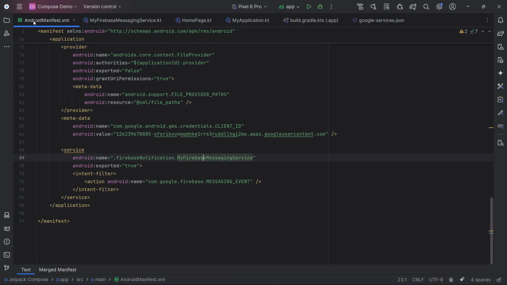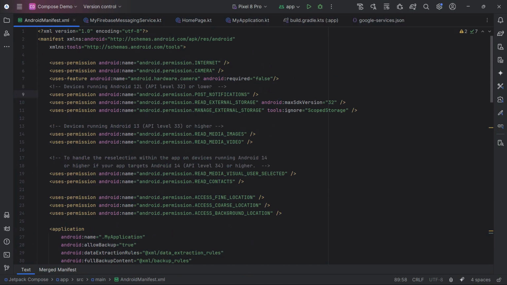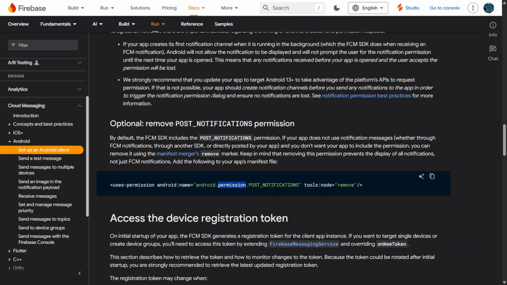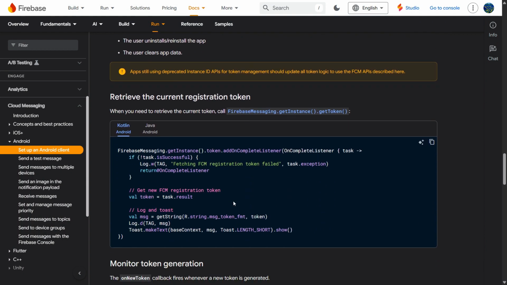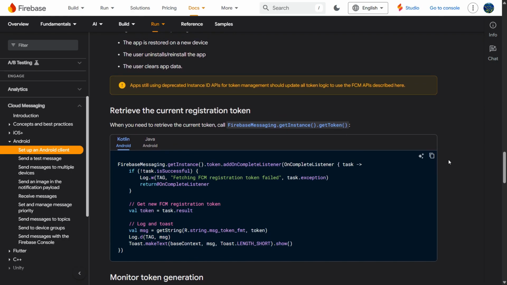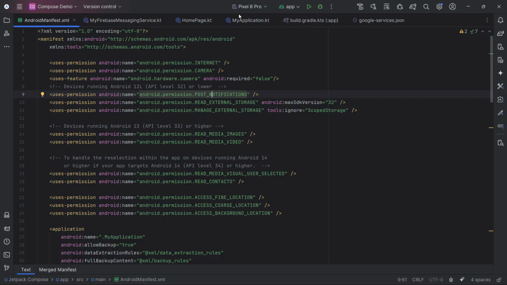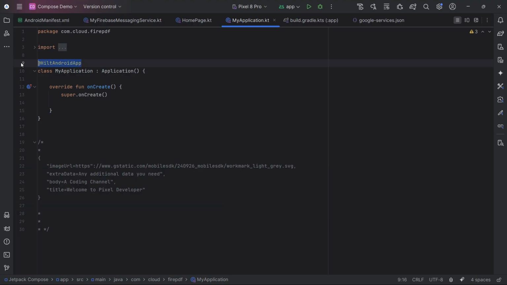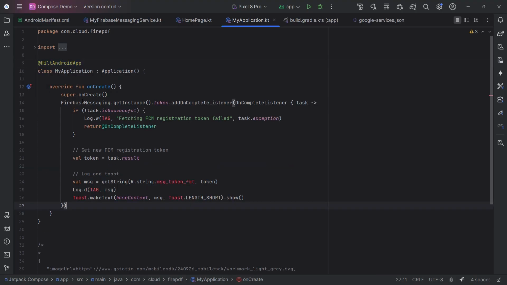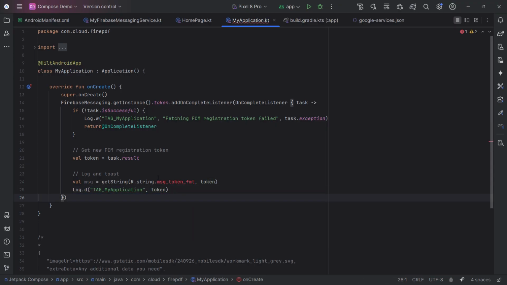Now, about the token. This is super important. Every device that installs your app gets a unique Firebase token, which acts like an address you can send notifications to. You can get this token using FirebaseMessaging.getInstance().getToken(). Just make sure you're also handling token refreshes, since tokens can change, for example, after the app is reinstalled. Always send the latest token to your backend so your server knows exactly where to deliver messages. I'm using Hilt for dependency injection here, but you can do it in a normal way too. It's totally up to you.